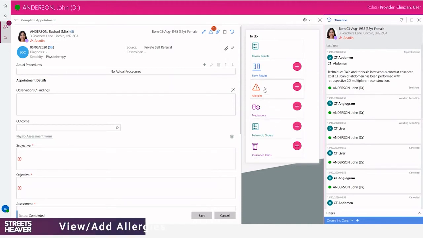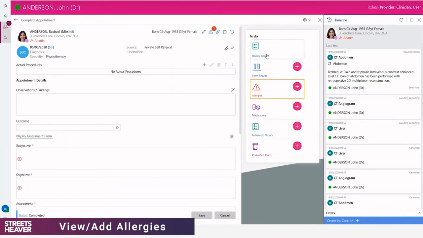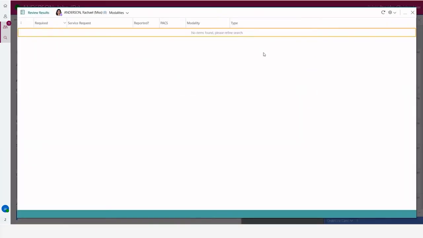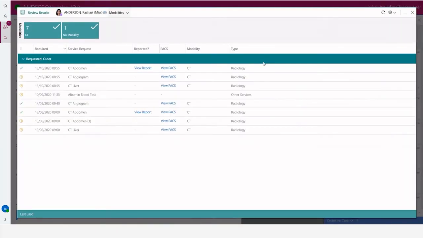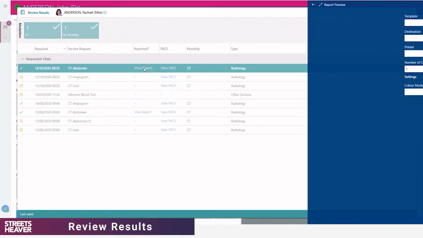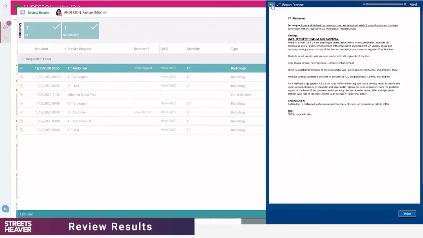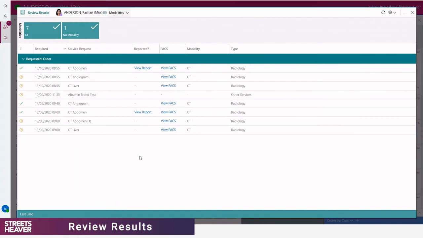If we go to our allergies section, we can see that the patient has an allergy entry here for anodine. If we close out of this and return, and we go to our review results section, we'll be able to see any service requests that the patient has had in the past. We can specify modalities if we only wish to view one certain modality. We can also view reports from within here as well, like so.